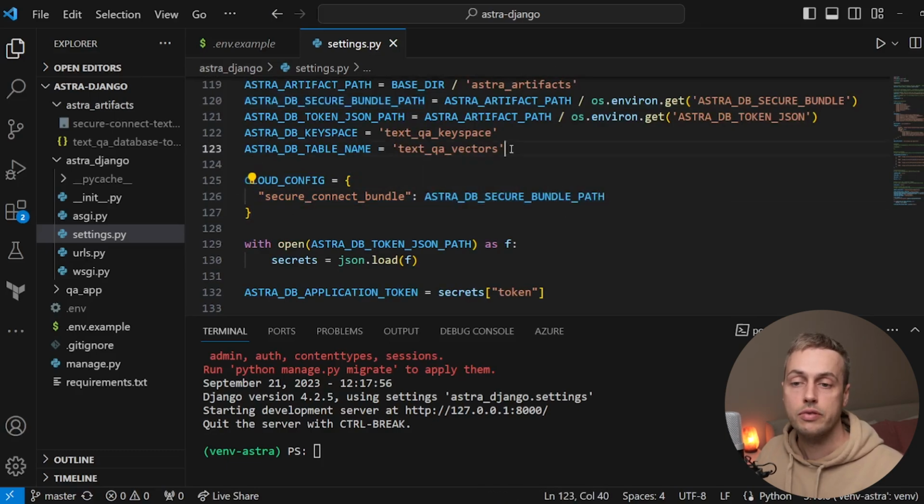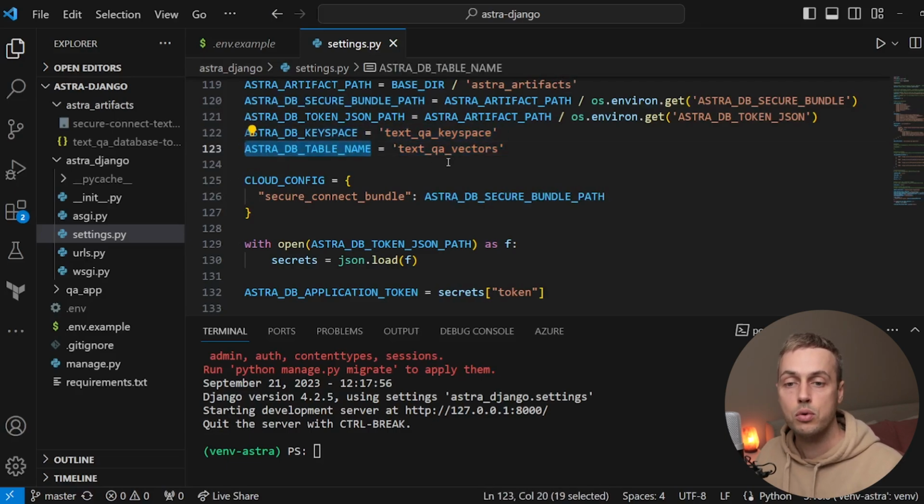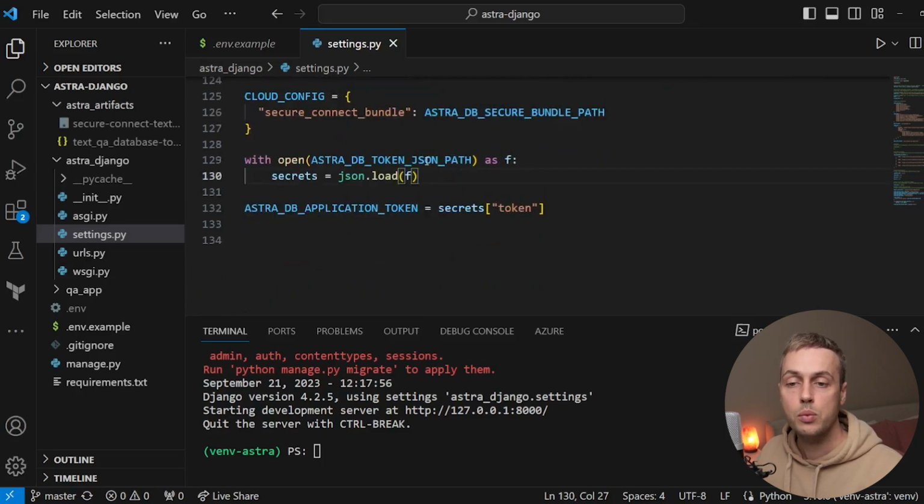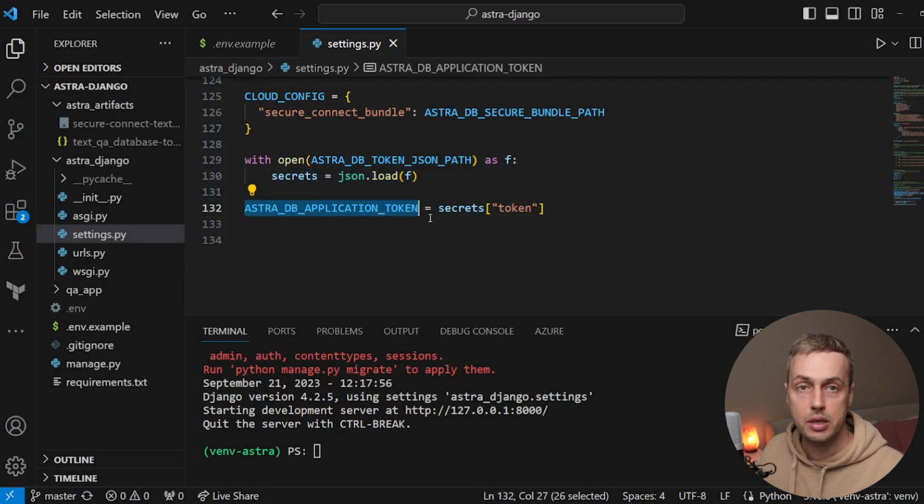And we also have two other variables here. We're setting the Astra DB key space and also the table name that contains the vectors that we populated earlier in the video. And much of this is just copied from an earlier section of the video. Finally, here we are loading the database token into memory and storing that in a variable called secrets, and then accessing the token key that is stored in a variable called Astra DB application token.